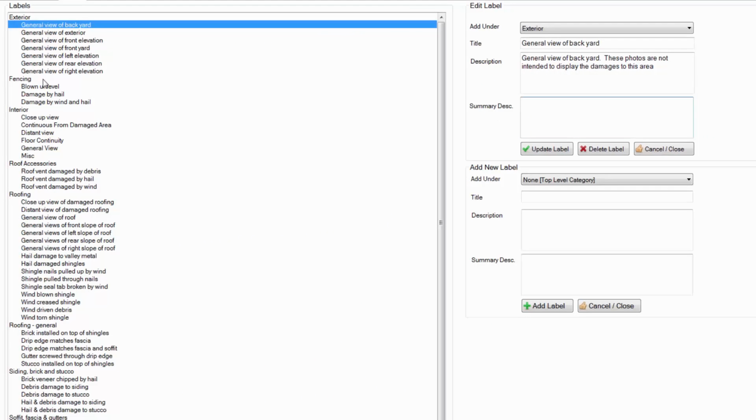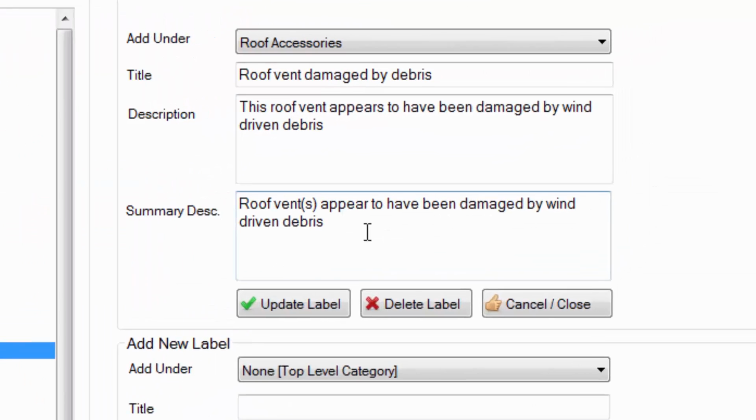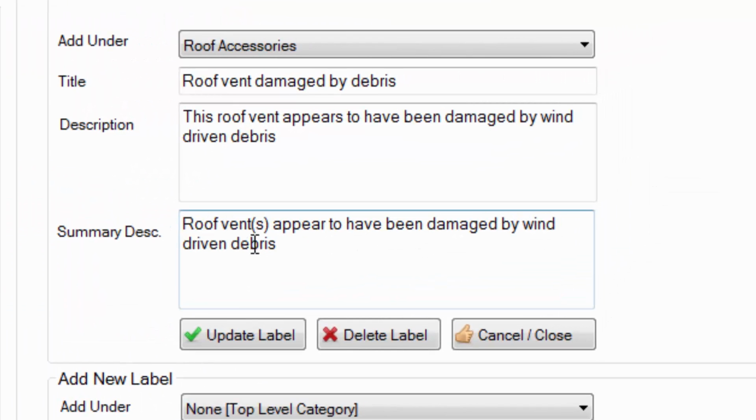So let's look at some of the ones that might matter. Roof vent damaged by debris. In this case, we did decide that roof vents having been damaged by debris might be important for our readers in the damage summary, so we've elected to leave it in there.